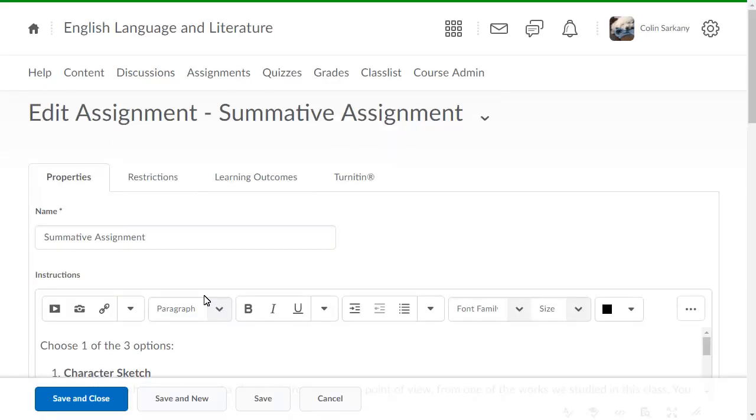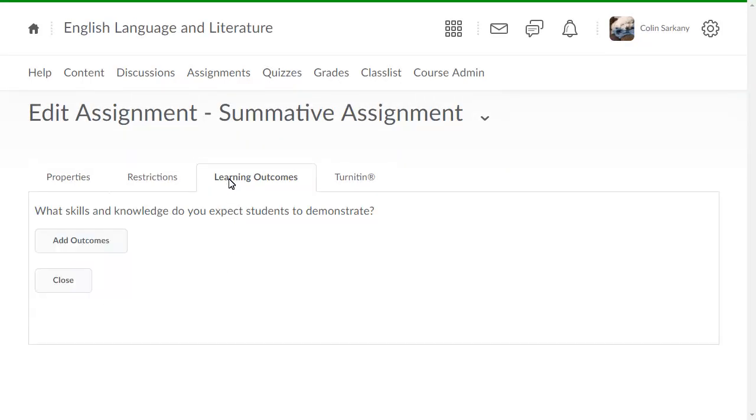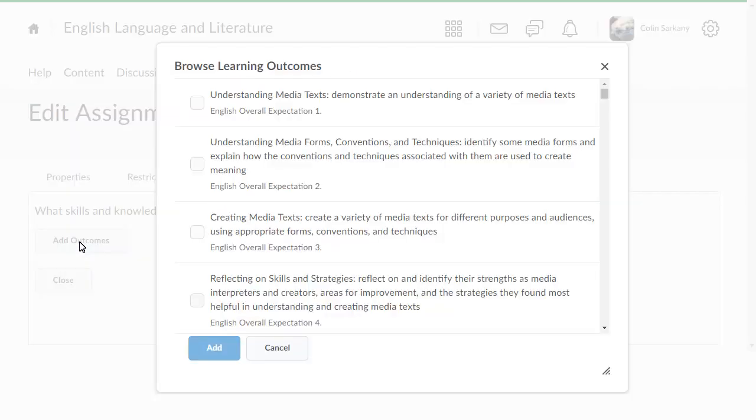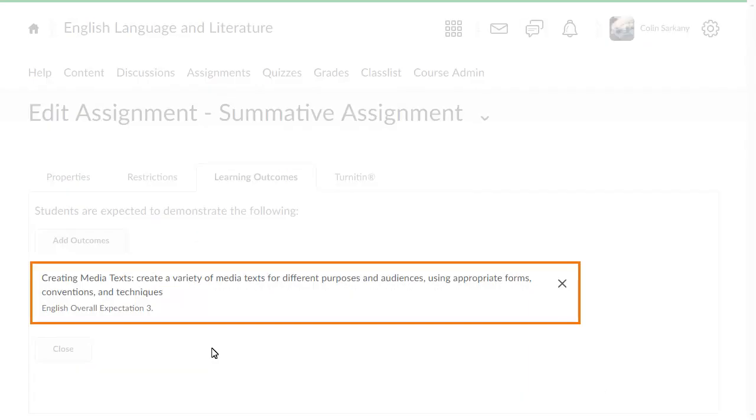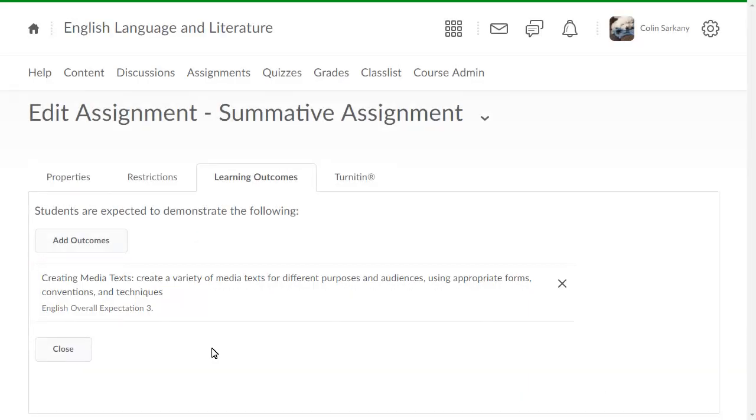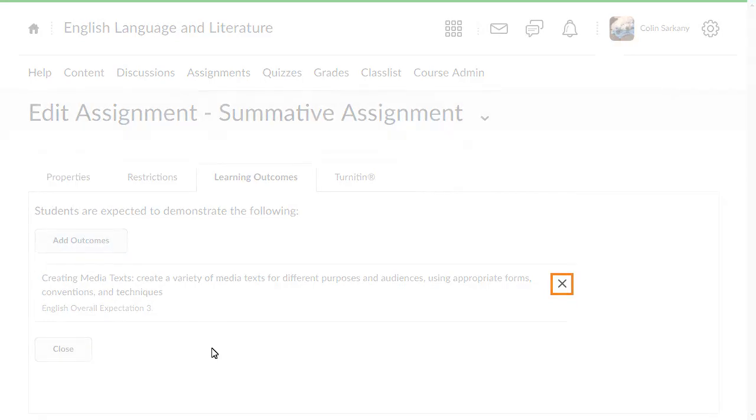When creating or editing an assignment, instructors can now click Learning Outcomes. To add predefined outcomes to an assignment, click Add Outcomes. Select the checkbox for the learning outcomes you want to add. Then, click Add. The learning outcome displays. To remove an existing outcome, click Remove Alignment.